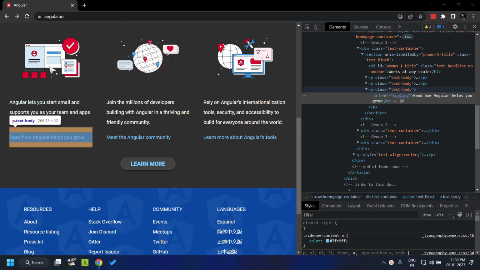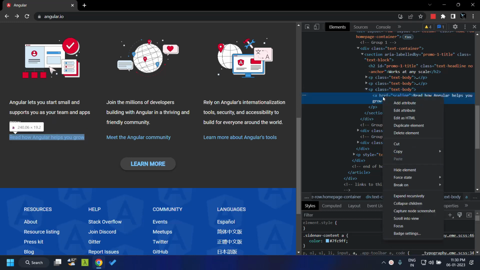Now let us see another option in which we will be able to modify the state of a particular element. So the states, as you might know, there are different states for an element, that is active, hover, focus, visited, focus within, and focus visible. So you can force the state of an element to any of these states by making use of this option, that is right click on the element.